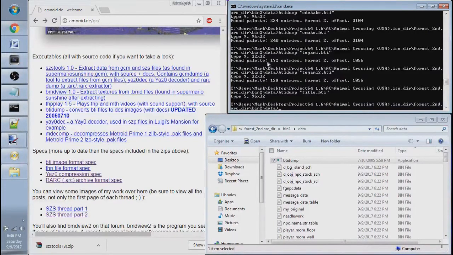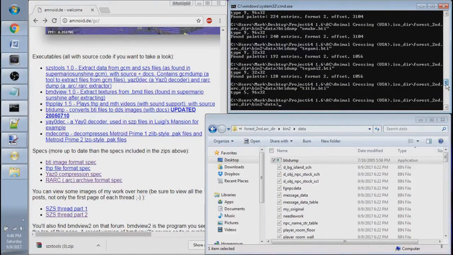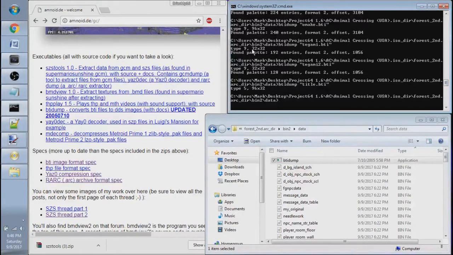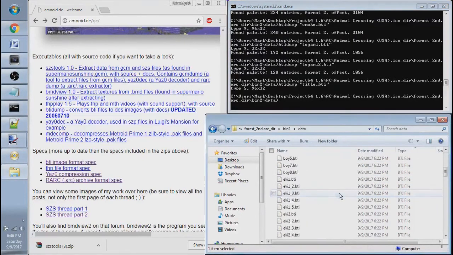It is adding all these different entries for every single BTI file that exists in this folder. Found palette, 192 entries, format to, offset. I don't know exactly what the offset means, but the palette is like how many pixels it makes up, I think. Actually, no, that's wrong. I think the pixels are right here, 32 by 32. 192 entries, that's the color palette. I don't know exactly what that means. But as we can see, it made all these different files that can be opened in Paint, as we had already demonstrated.